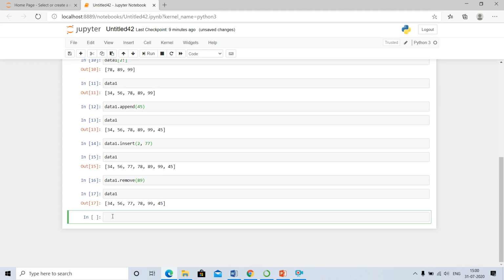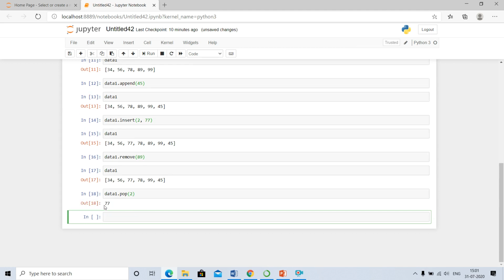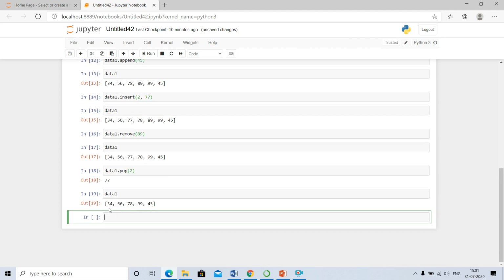In the case of pop, we are giving the index number of the element. That means we are not giving the element directly. We are giving the index number of the element, see, data 1 dot pop, the index number of the element which we want. If I want to pop out 77, I have to give 2 here, and see, it popped out the element 77. If you want, you can print it and see, yes, now our 77 is not there inside our list.